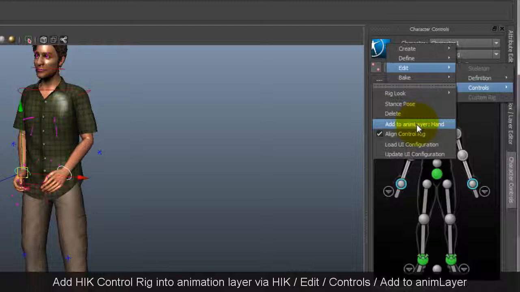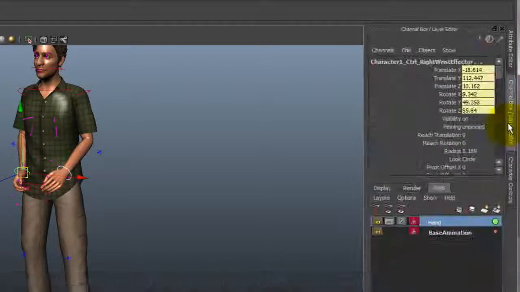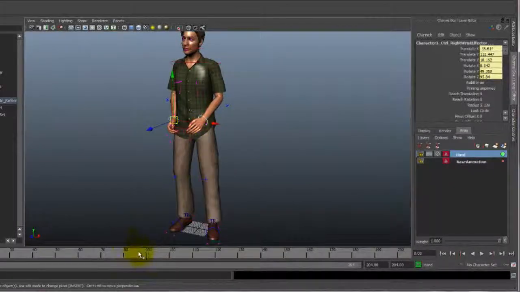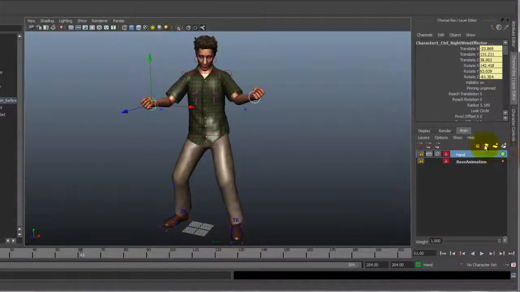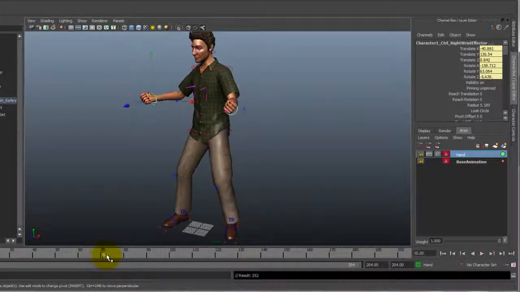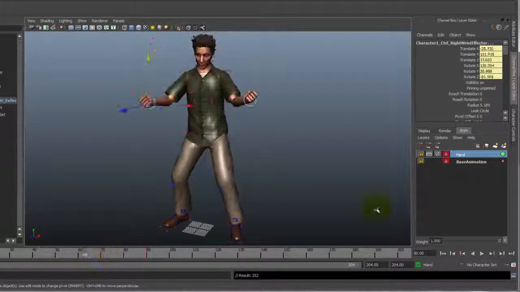Okay, now you have two animation layers, and there are no keyframes in the new layer, which can provide for an easier and more efficient workflow. Now I can go ahead and make adjustments in the animation layer as I wish. It's a fast and easy way to customize iClone animations to your own style, so why not try it out yourself?